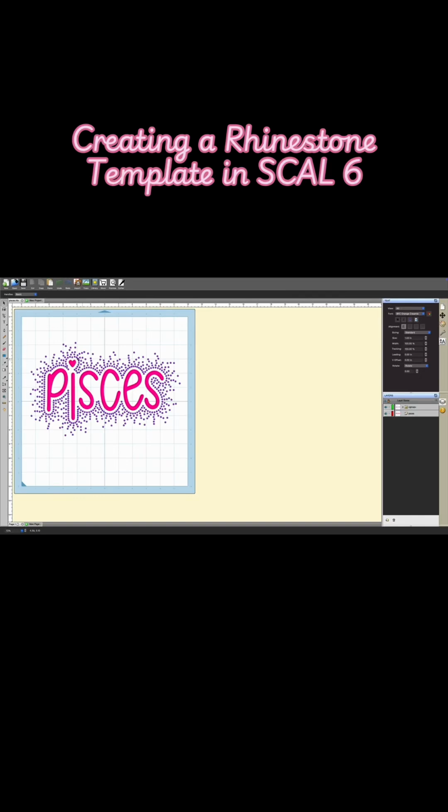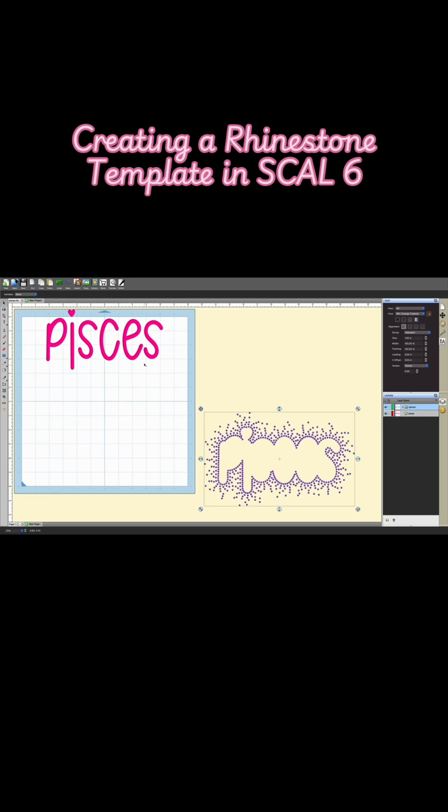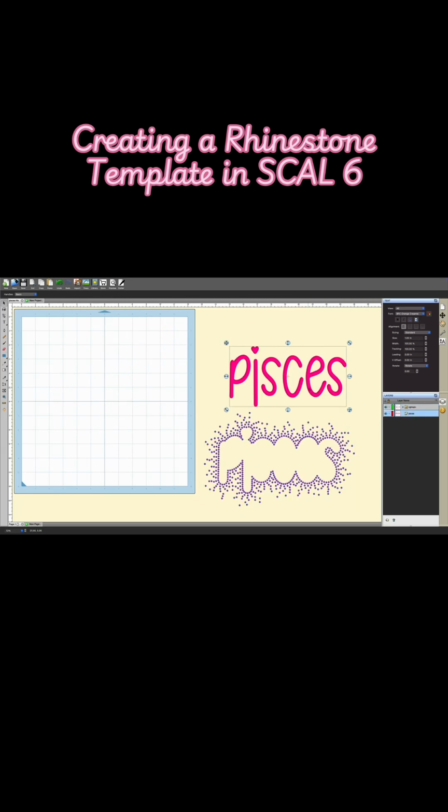Hey y'all, I'm going to show you guys how I made this rhinestone template in Cricut a Lot 6. This is a paid program, so just be aware that you are going to have to spend some coins if you want to create your own custom templates.